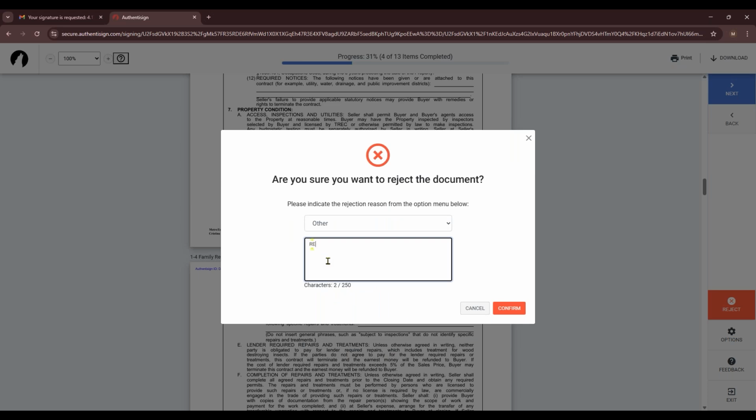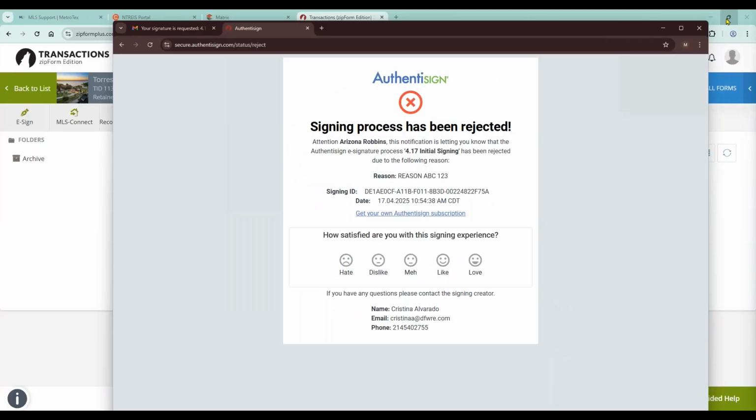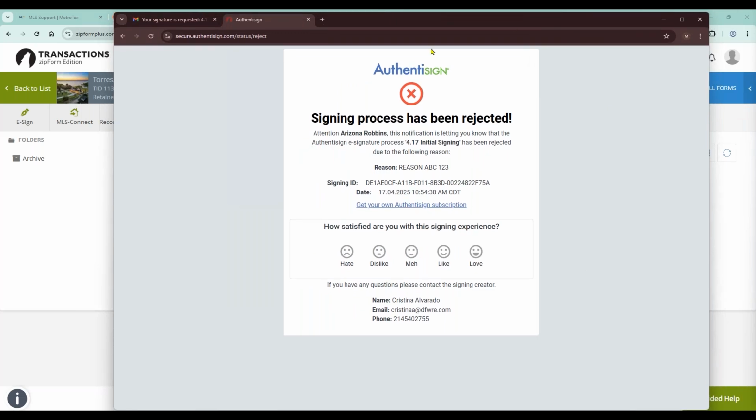So we can just say reason ABC 1, 2, 3. All right, just for the example. They can explain their reason here and they can get that rejected. They have to click that confirm button. What this is going to do is send you an email letting you know they rejected the document. All right. Let's say they rejected it, but then they realized that they made a mistake and they didn't mean to reject it. It's going to end the signing immediately, but let me go back down to zipForm.